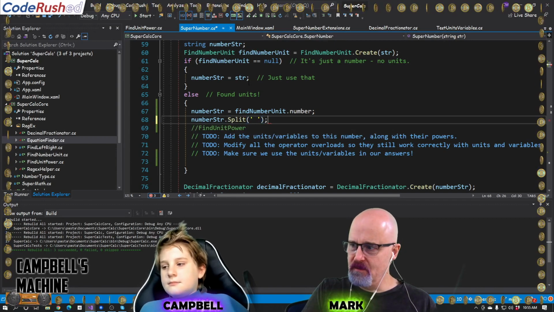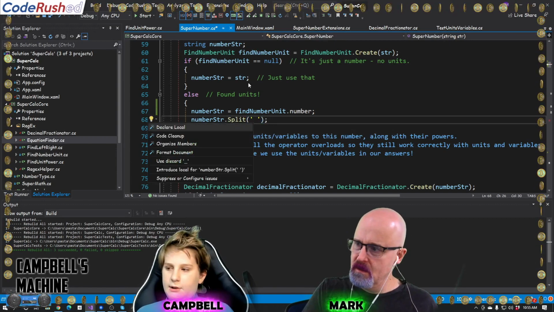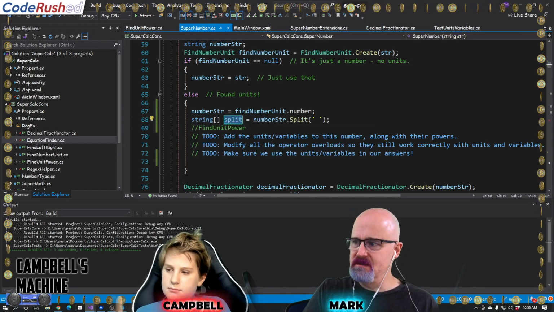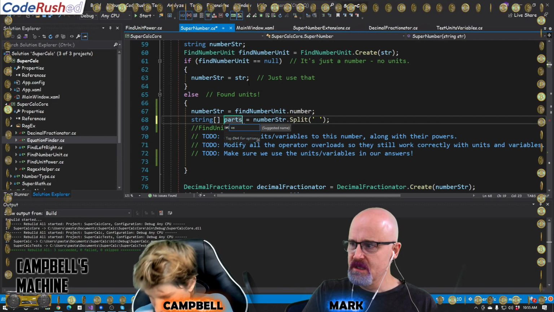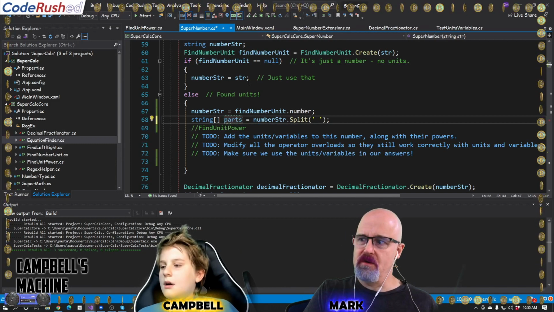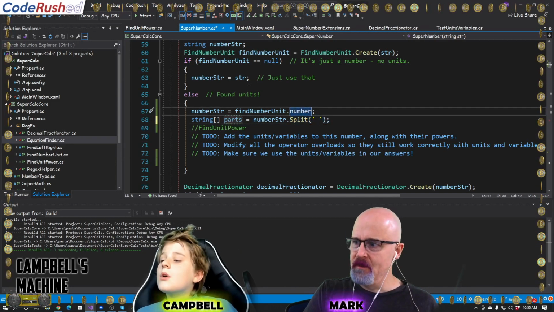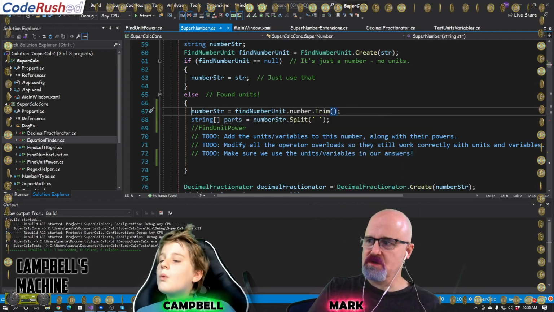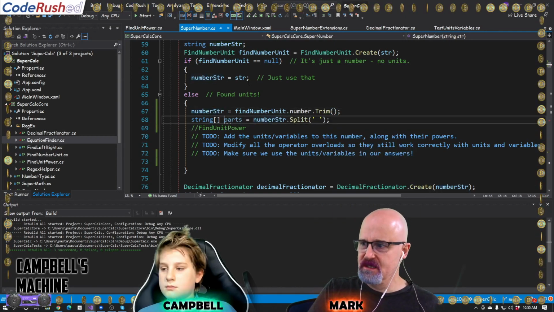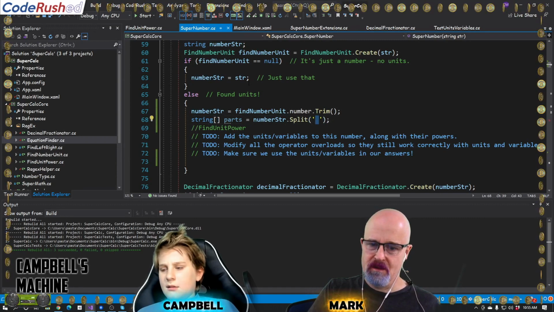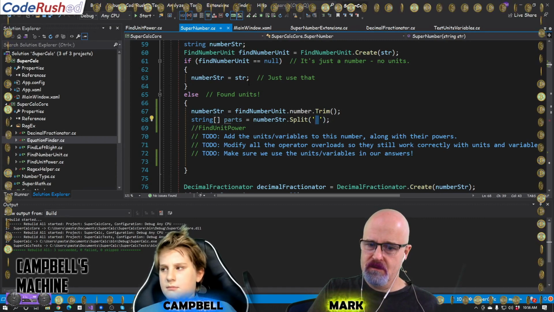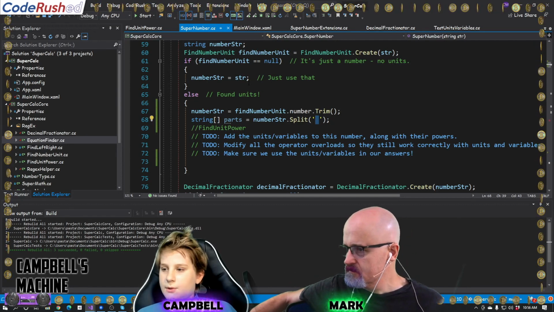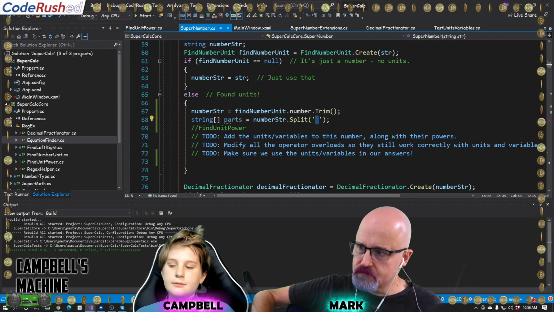Can you have an interpolated character? No, you cannot. I'm going to declare a local, call this parts. This works even if there are no spaces in it. Okay? I'm also going to come in here and call trim on this. I'm going to get rid of all the extra white space at the beginning and end, just in case, because I only want to split in the middle. Does that make sense?